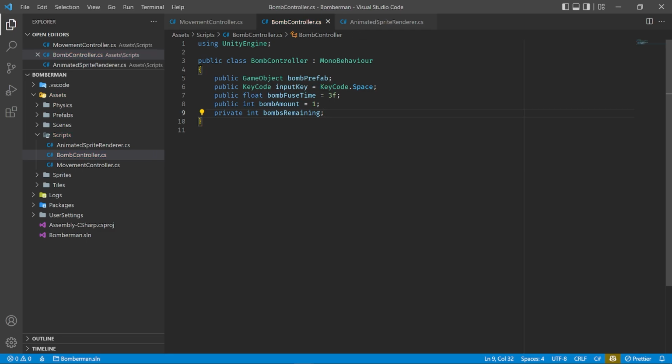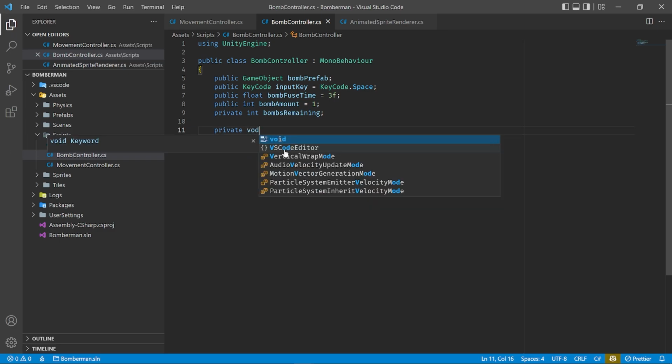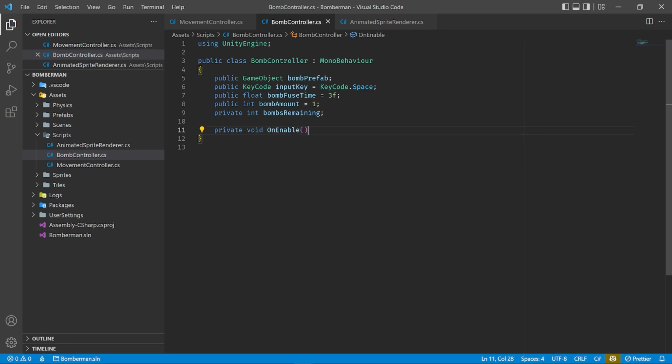There will be other variables for explosions and things, but we're going to do that separately. We wanted to just get the bombs working for now. Whenever our script starts, or we can do on enable, we should set bombs remaining to however many bombs you start with, because this will default to 0. We don't want bombs remaining to be 0 because then you won't be able to drop any.